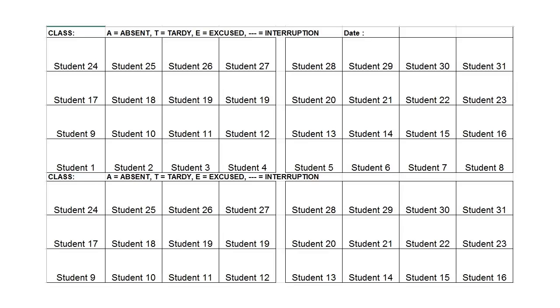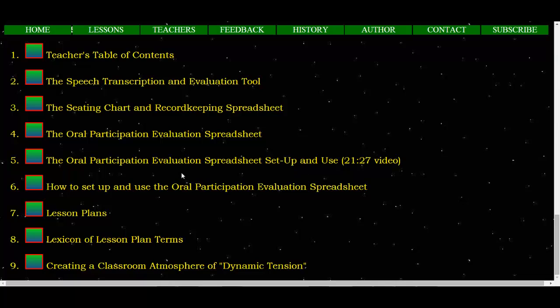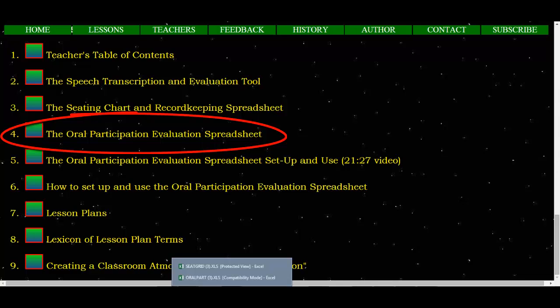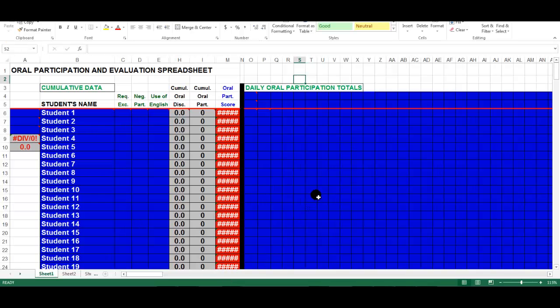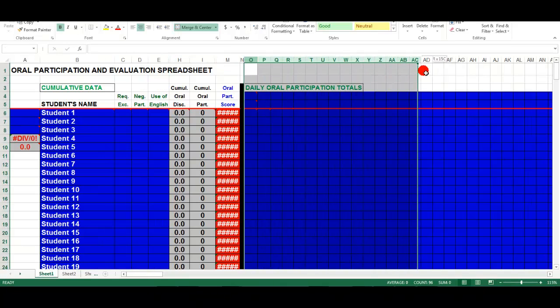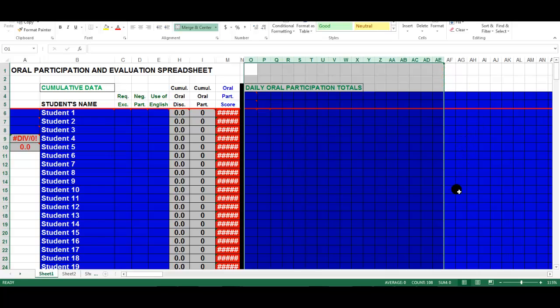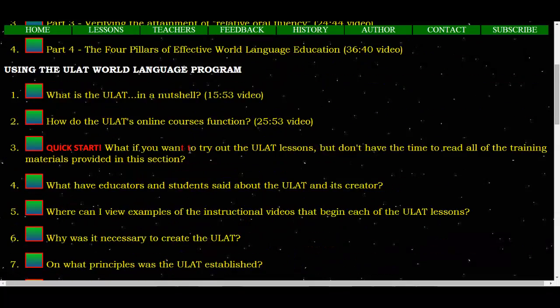And again, if you go to the videos at the beginning of the teacher's manual, you can see exactly how to, or hear exactly how to use this spreadsheet. Additionally, if we go just below that to the oral participation evaluation spreadsheet, we're going to click there and open this very extensive but very easy to use spreadsheet. It shows you how you might keep records of all forms of student behavior, from the negative to the positive. And this again is explained in the fourth video in the 4-video series at the beginning of the teacher's manual.